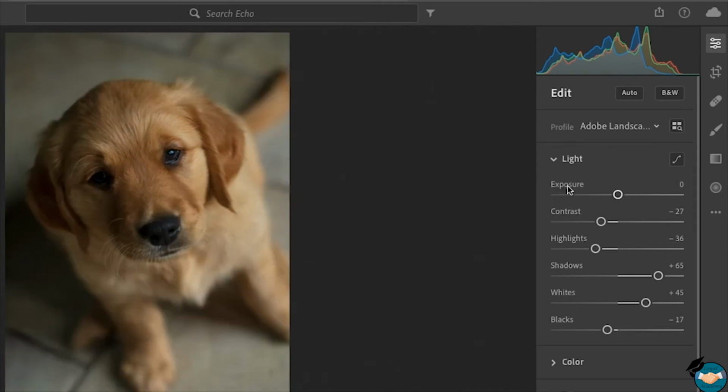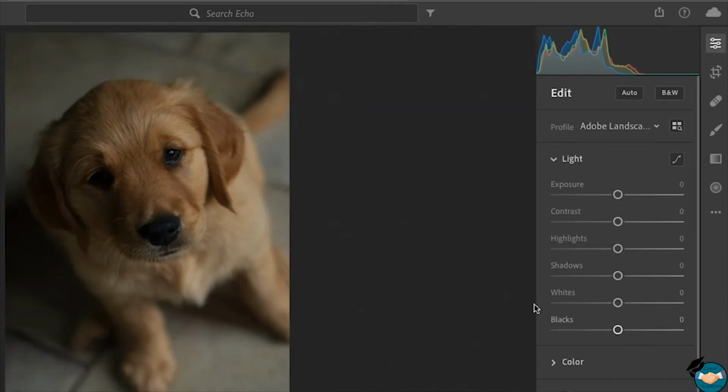Now I'm just going to quickly go through these and reset them. Simply by hovering over each name of the slider, we will get a reset button to reset everything. And then of course we have an option up here to convert our image to black and white. And then below that we have profiles.